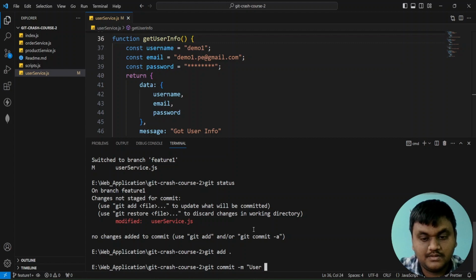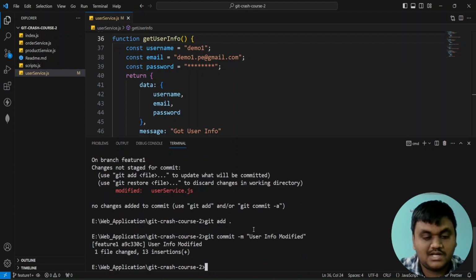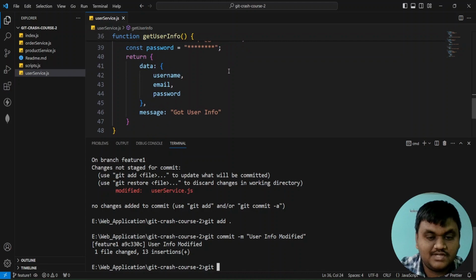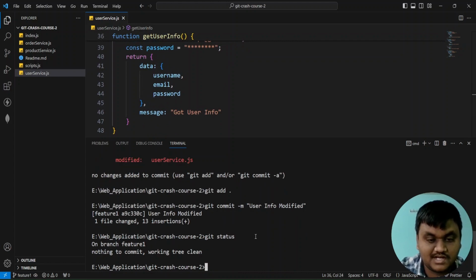user info modified. I'm writing like this, and I have made changes. I'm going to see the status. I'm on the branch feature one.